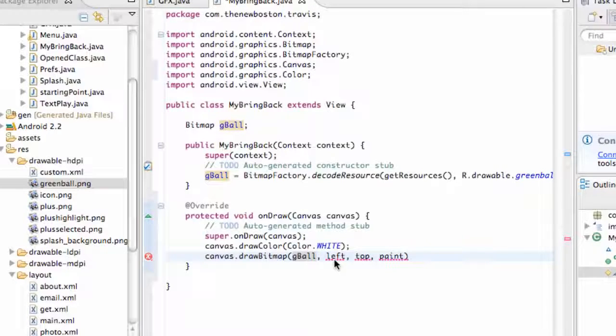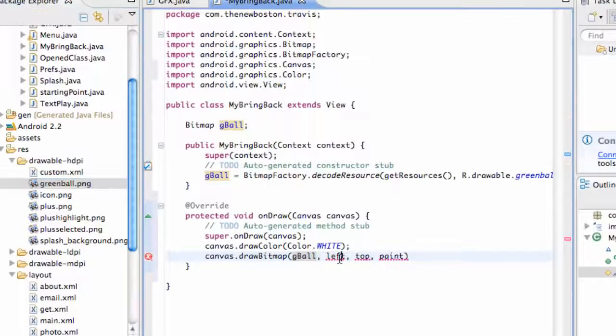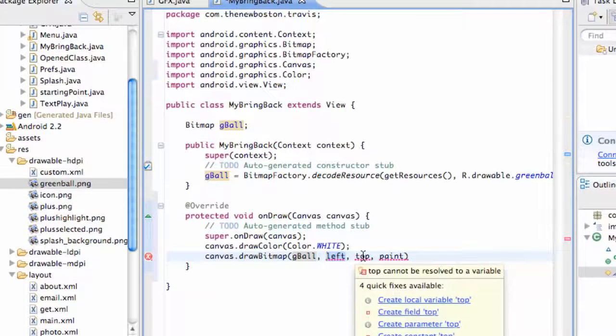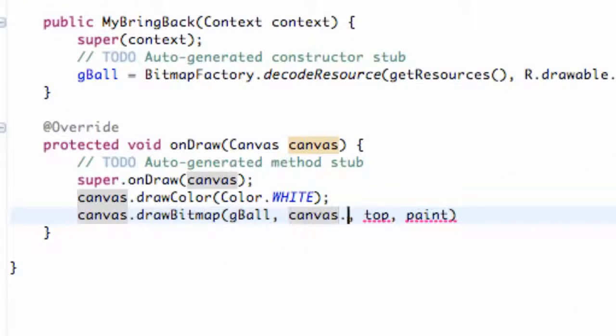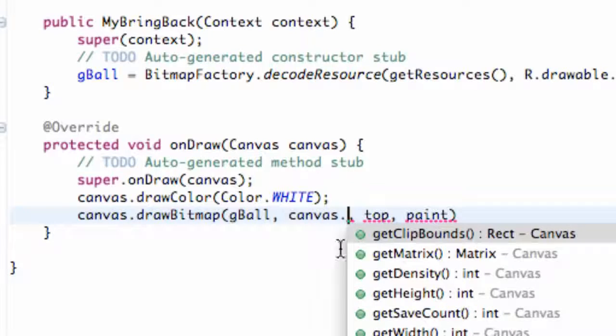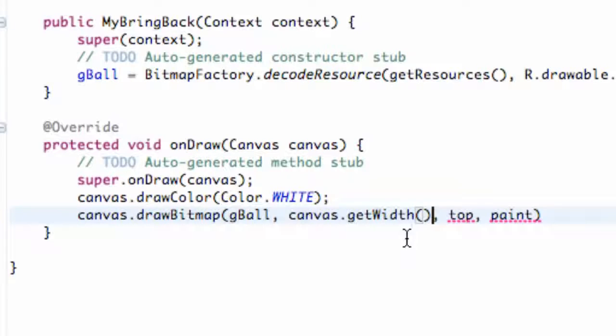But first, this is the width, so we want it in the center. What we can do is grab the canvas size, because the canvas takes up the whole width, and we can hit dot and say getWidth right here. That's going to return the value in pixels of the whole width that's available to us. So let's put that whole thing in parentheses.